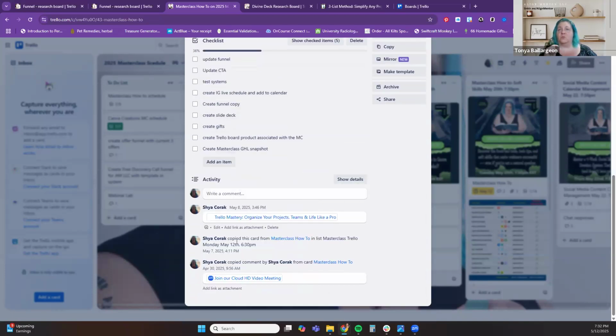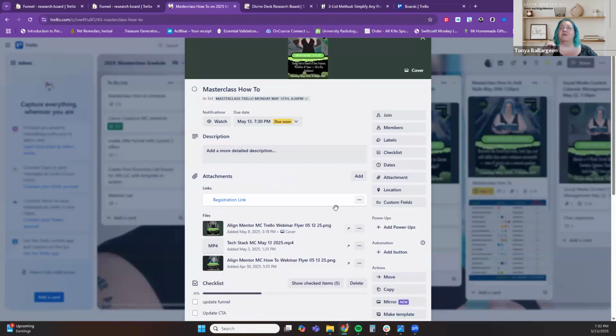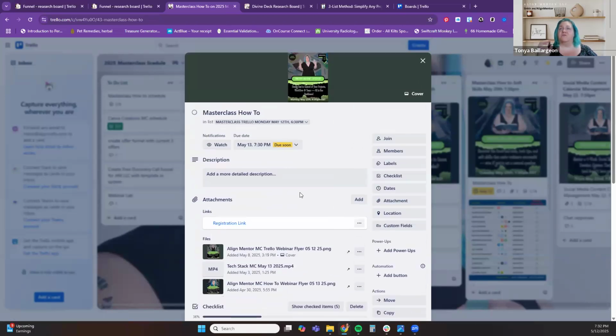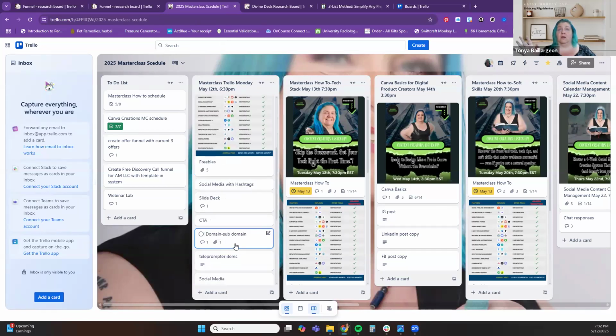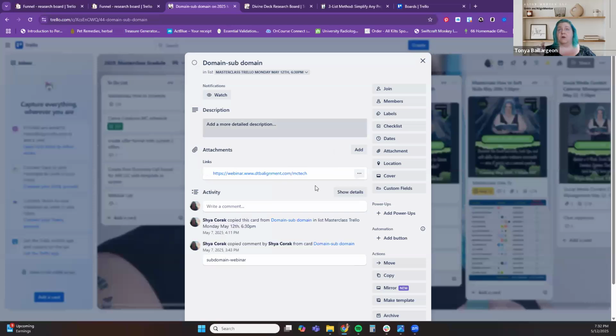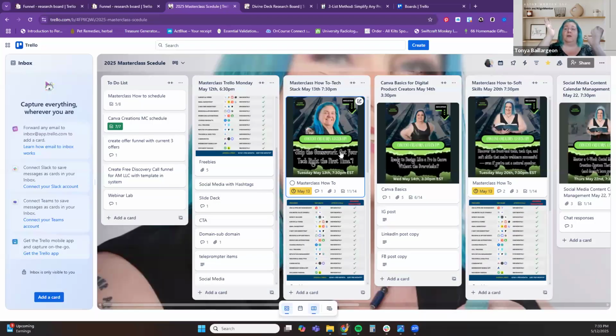I made sure that my Zoom link got put in here. So everything that you need for that specific thing is right here on your card. And so all of the social media posts are right here. And I could just go, okay, so this is the domain, the subdomain that goes with it. I just mean that way so that when I'm going to insert it in the funnel, I have it. So this is a way to put everything you need for a project in one spot. Right.